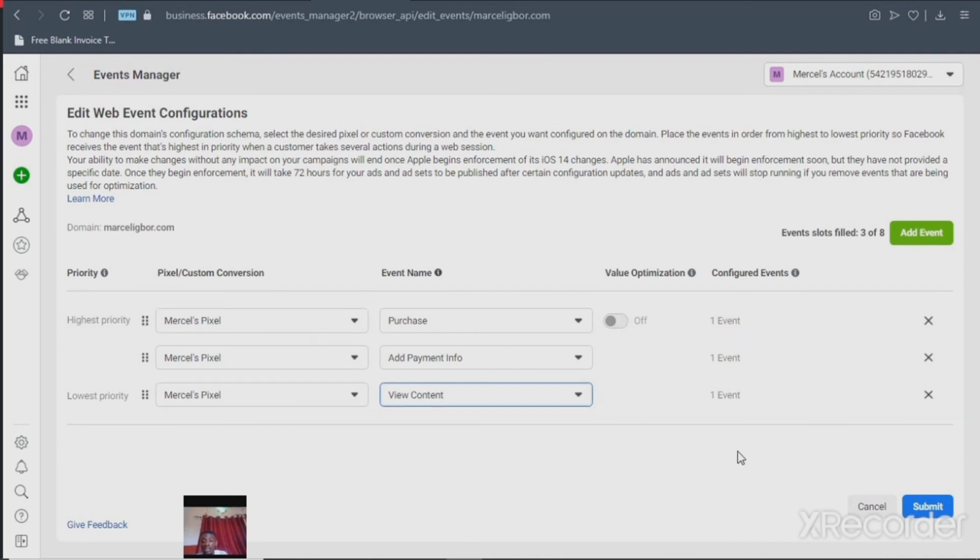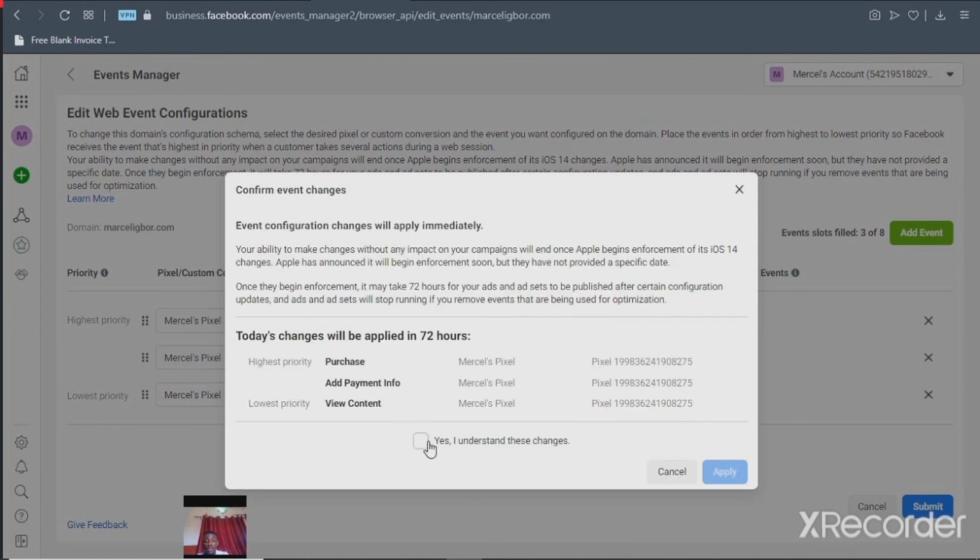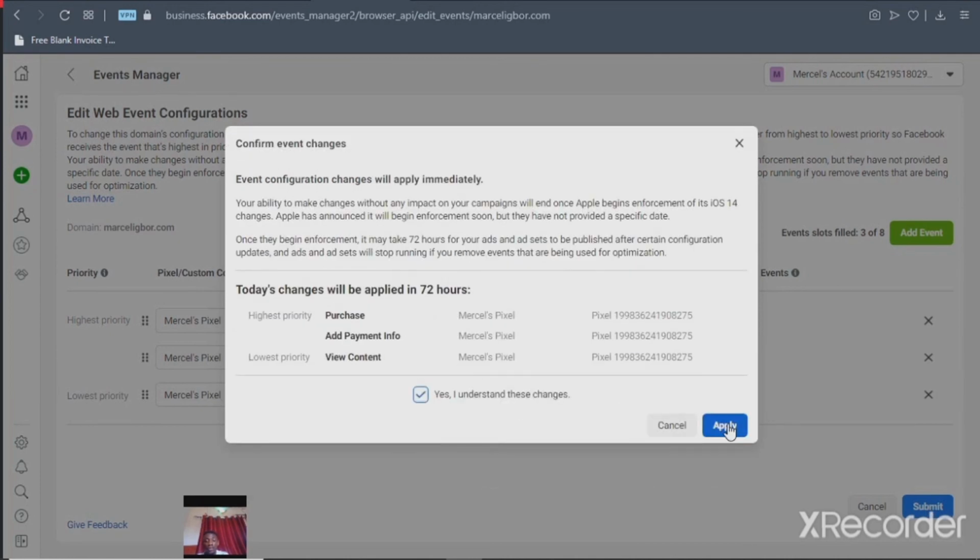Once you've done that, you can add more, as many as you want, up to 8. You can add to cart, checkout, and the rest. Then you set them accordingly, so that Facebook will understand that this is what you want, these are the steps your customers take when they come to your page. They view, they add payment, they check out, they add to cart. So you set it accordingly, and then after doing that, you submit. We say yes, we understand, and then we apply.